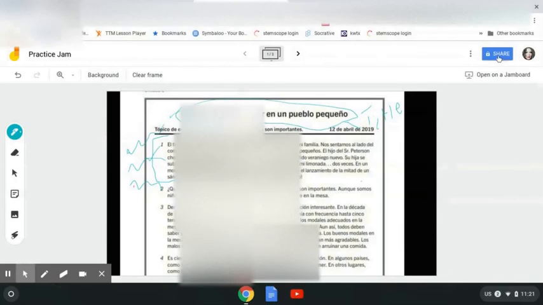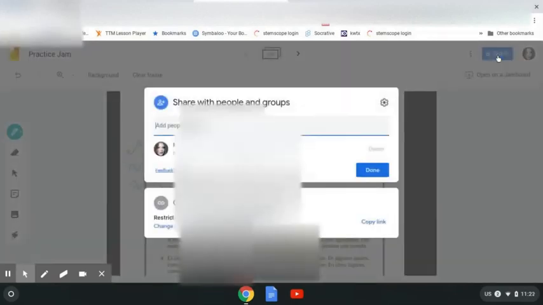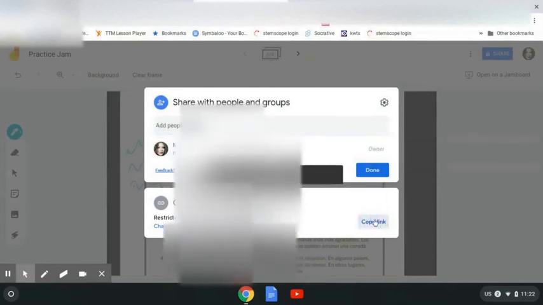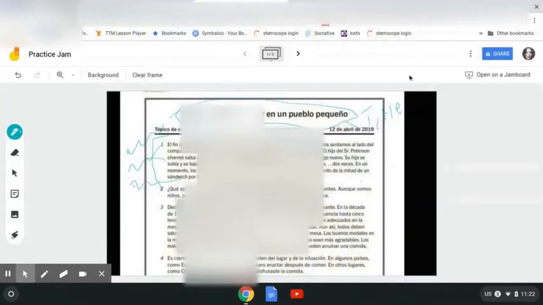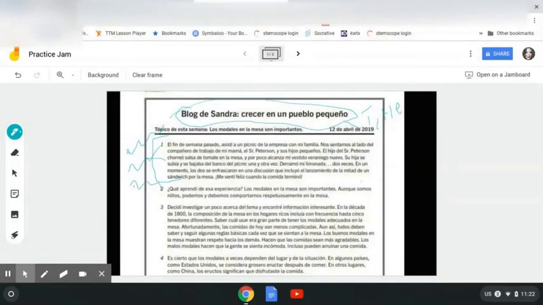If you click the share button right here, and if you copy the link, now you can insert that link in your Google Meets in your chat section, and your kids can now annotate with you in real time with that. You can also use the laser to point out something. I love the laser. How cool is that?